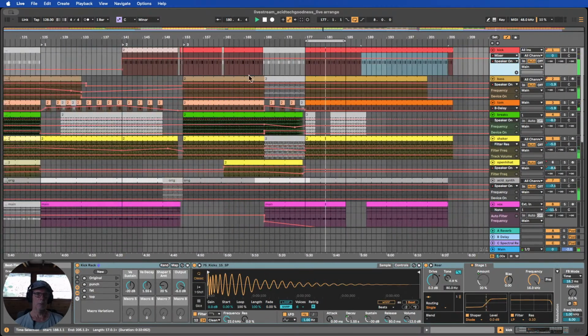Let's have our little kick transition area copied. We'll have one of those here.